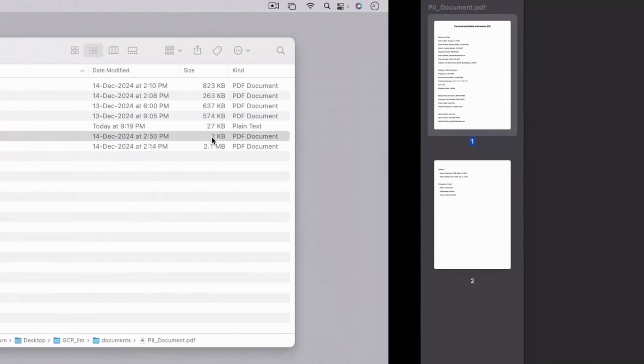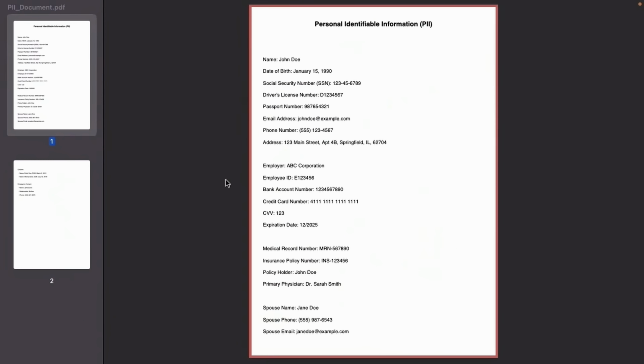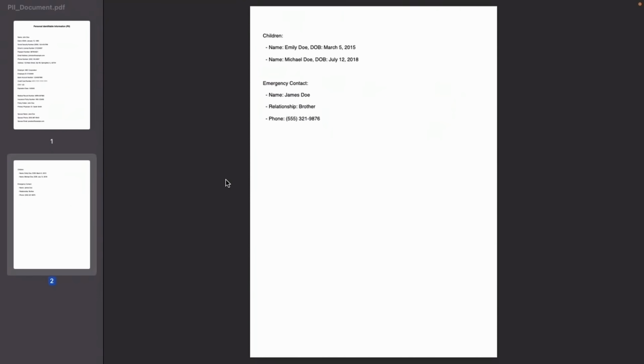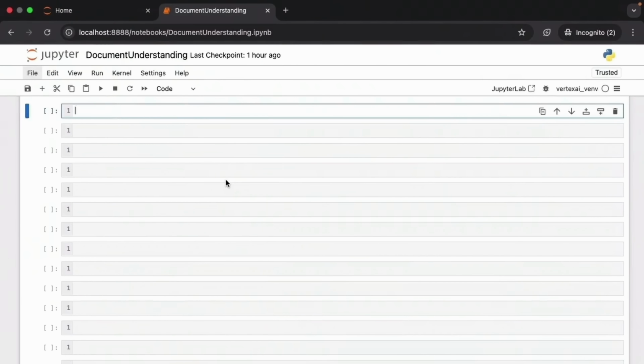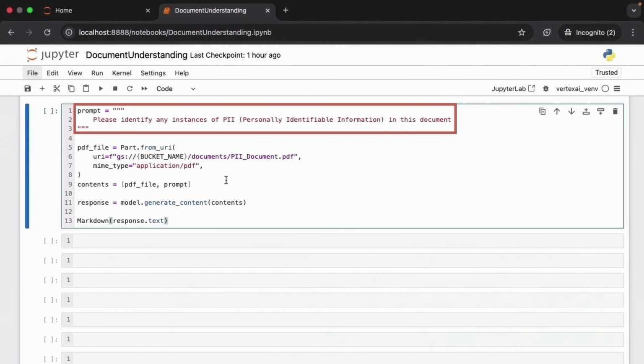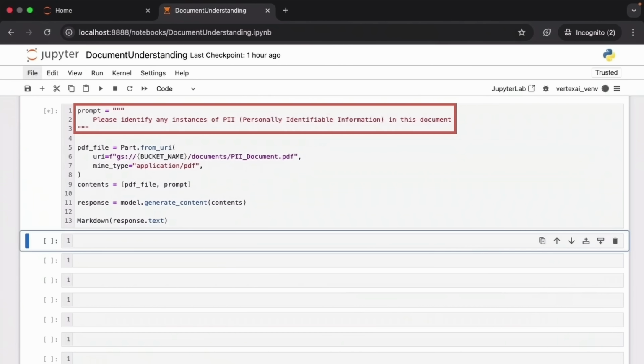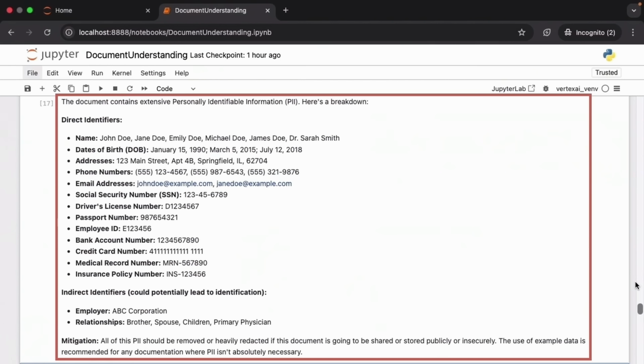Let me open this up so that we can take a look. Notice that this contains names, addresses, phone numbers, and relationships. So clearly a lot of PII. Let's see what the model has to say about this. Please identify any instances of PII in this document. And notice that the model identifies all of the personal information that this document contains.